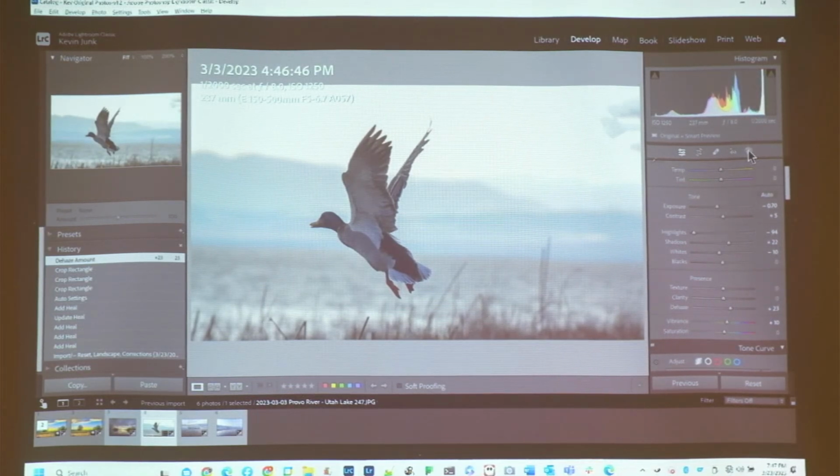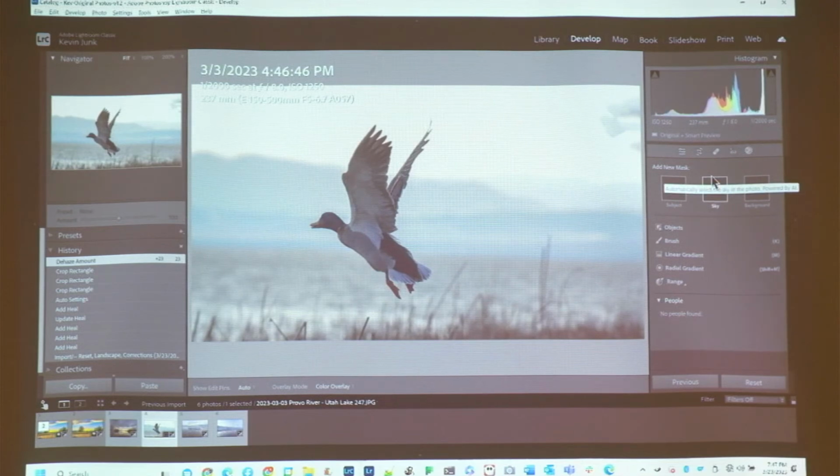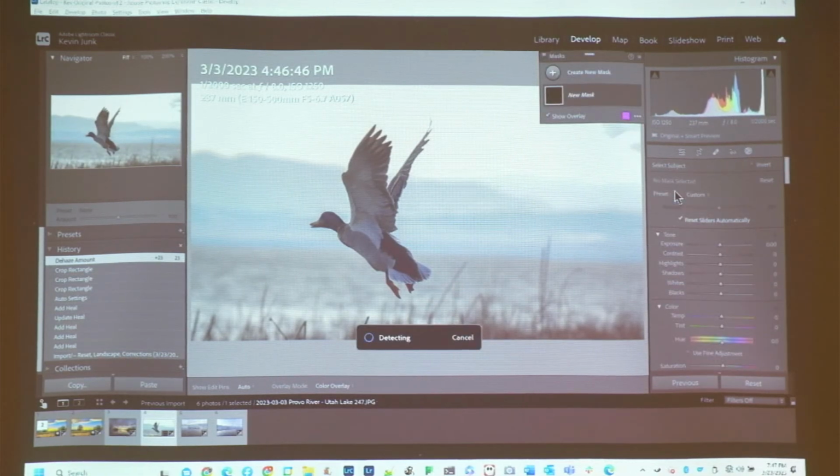Now, one thing I'm going to do is go into masking. Lightroom has a fantastic artificial intelligence for masking. I'm going to come in here, and I'm going to do it two ways. A new way is an object, this option here. Before, you always had subject. So I'm going to tell it subject, and it'll find the duck for me.